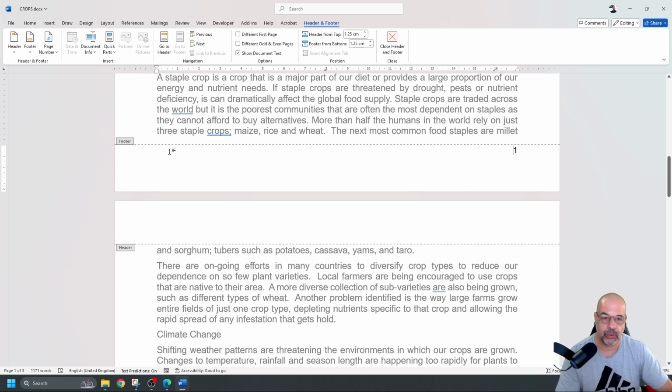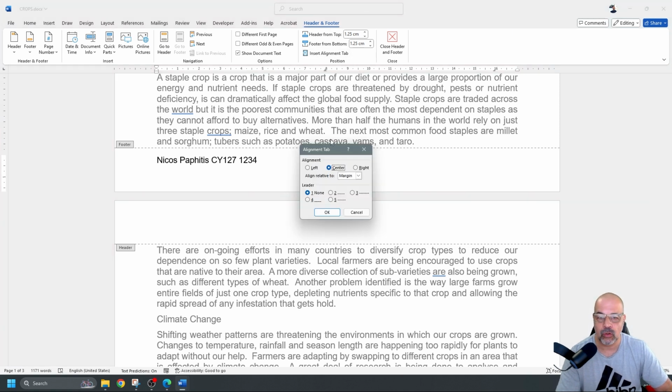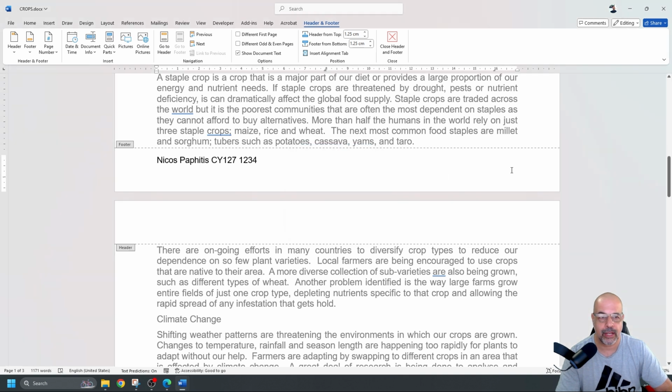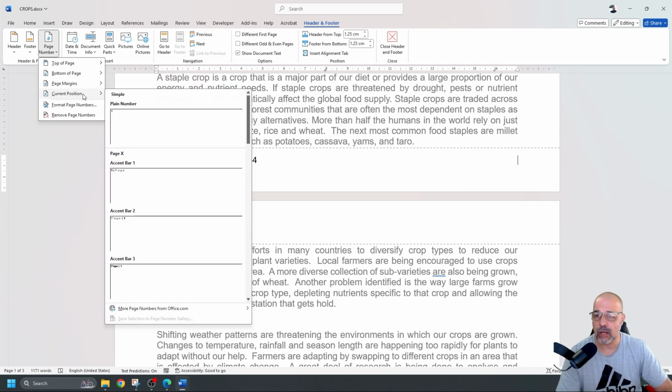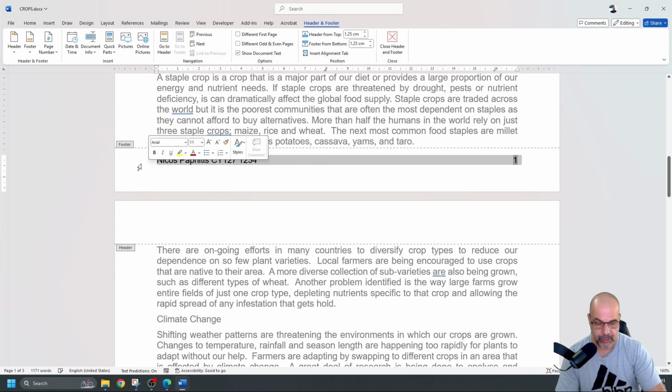So there's 2 ways you can do this. The one way is you can write your details, click at the end of your, let's say your name here, and your details. And then from here at the top in the header and footer ribbon, as we can see here, you've got this insert alignment tab. And if I click on that, I can now say right, and that will shift my insertion tab to the right. You can see that right there. It's over here to the right now. Now I can go to my page number. I can go to current position. And if I click on this, it will place that there. Okay, perfect.